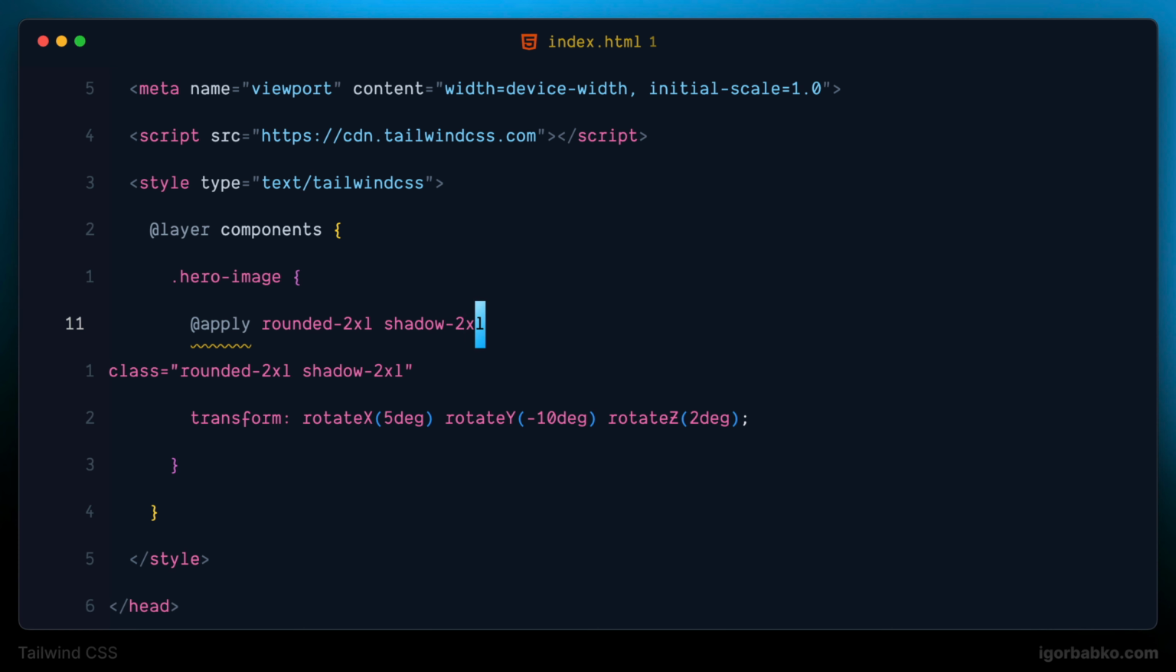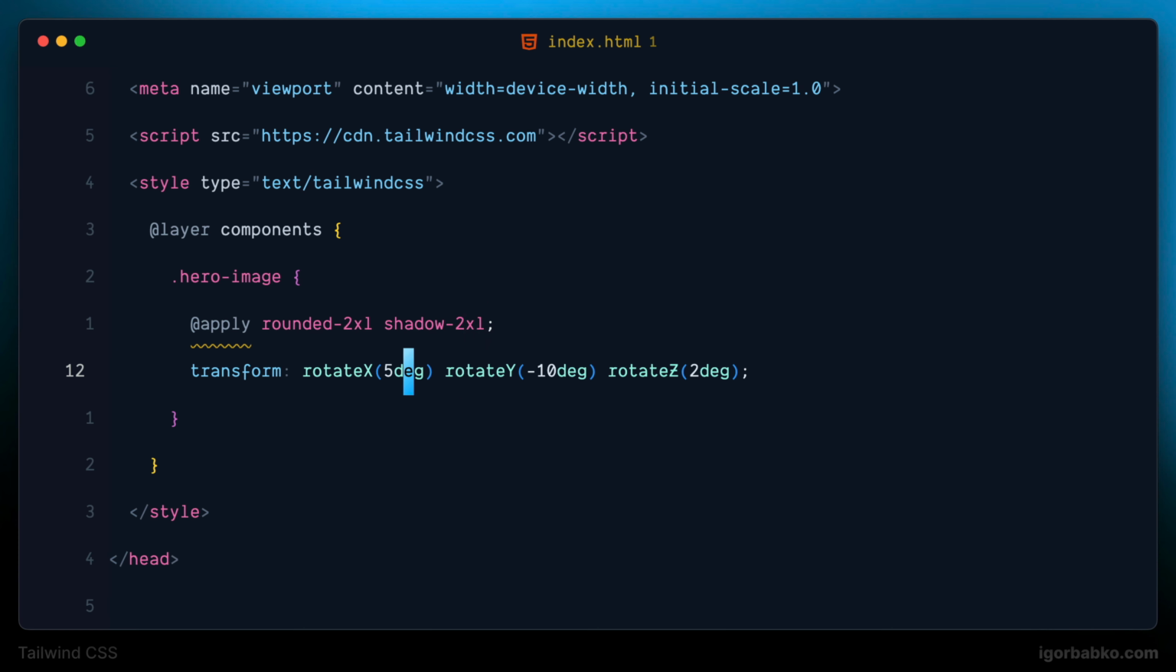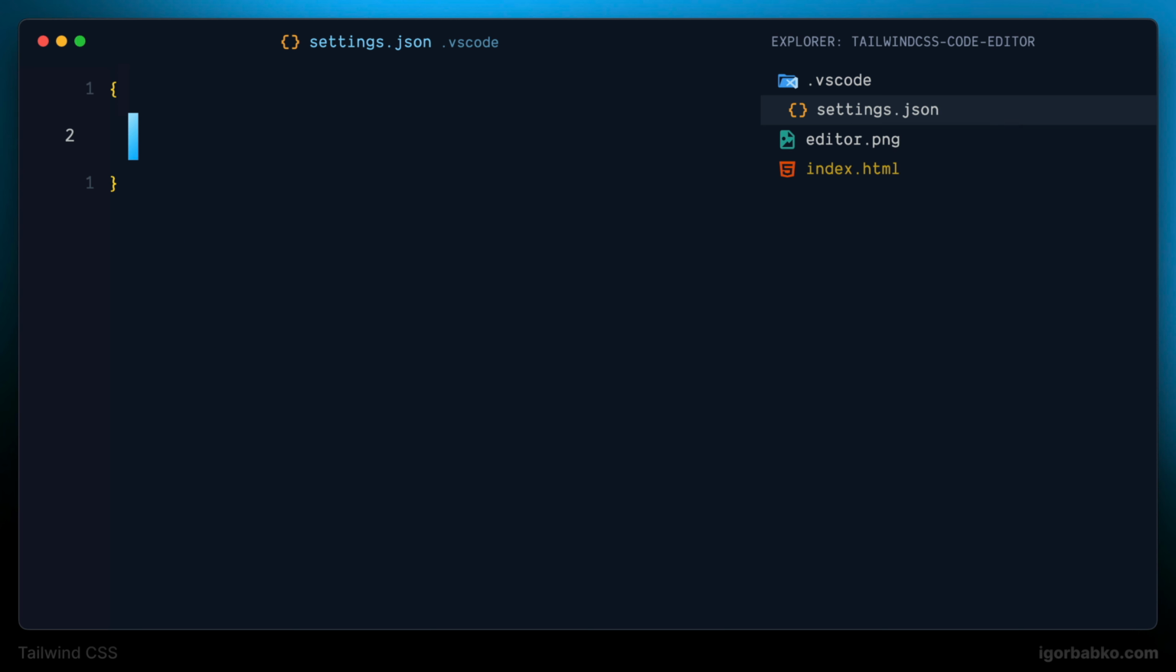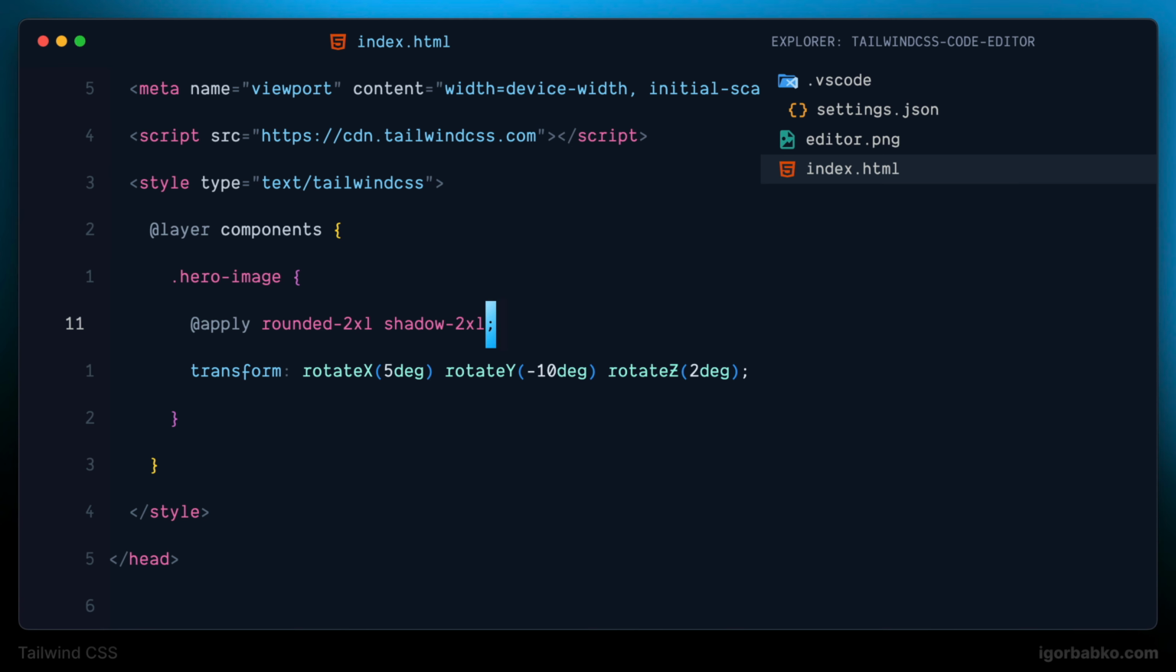As you can see, my VS Code is highlighting that @apply directive. It cannot recognize this directive inside an HTML file. So to remove that highlighting, I'm going to create a .vscode folder within the project root with one file, settings.json. And just to disable that one inspection, I'm going to use the unknown @rules property and simply ignore it. And after doing all that, we're about to see that our image will be rotated a little bit.